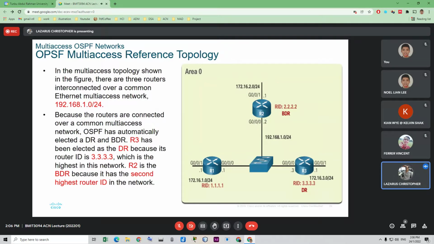All right, so next, this is OSPF, a typo there. I will remember to correct it. Let me just correct this very quickly.